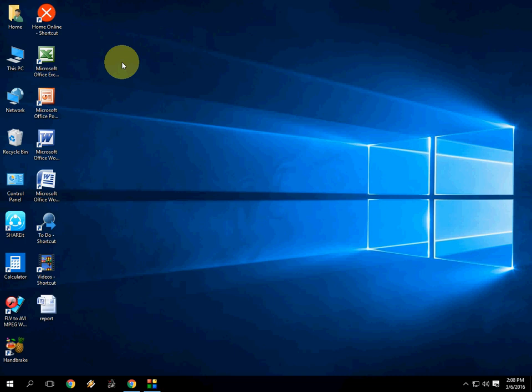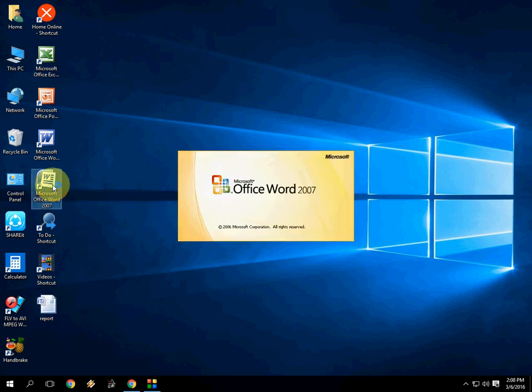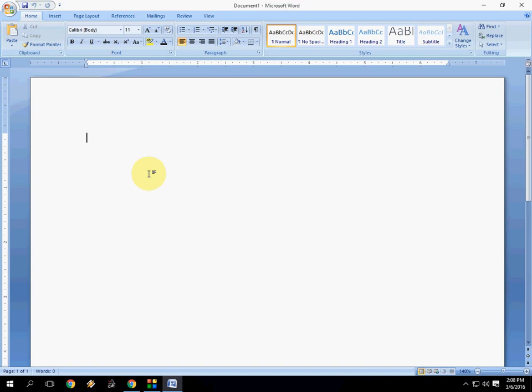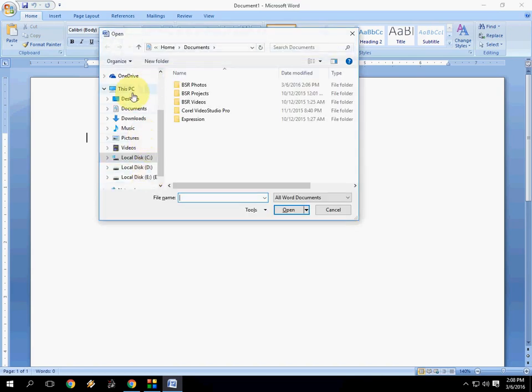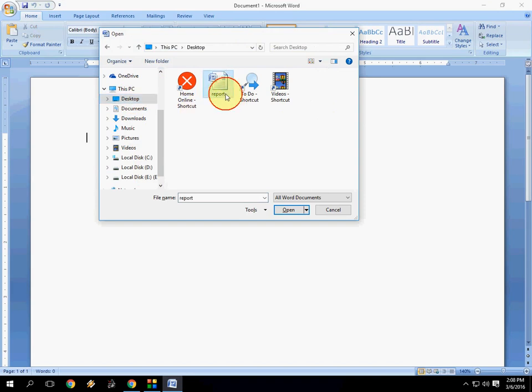It worked for me many times. Don't directly open your corrupted file. First open your Word application. Then go to Open and select your file. This is the report I have, and it is a corrupted file.